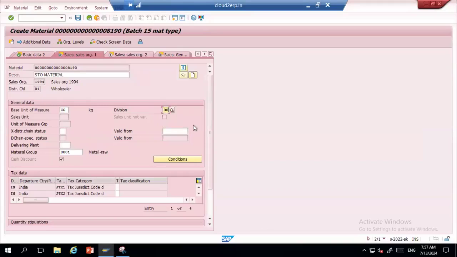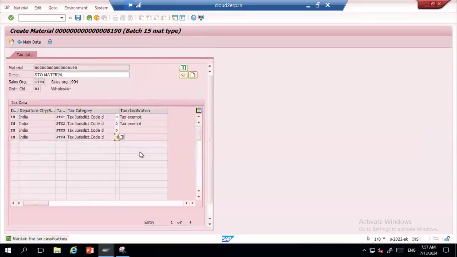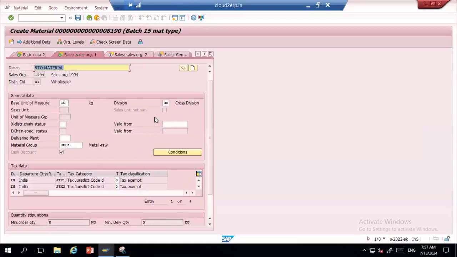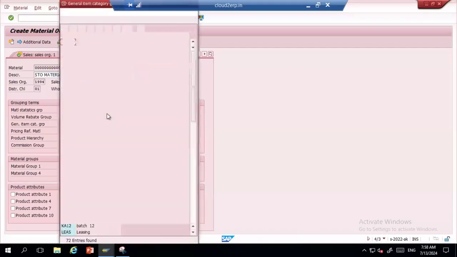Okay. Then the important thing is if you want a taxable, then click on taxable. If you want tax, then put a tax exempt, put all zeros. Okay. In this tab, this is very, very important. You should and must have the division. Okay. Then coming to the sales order 2. Here, the general item category is very important.